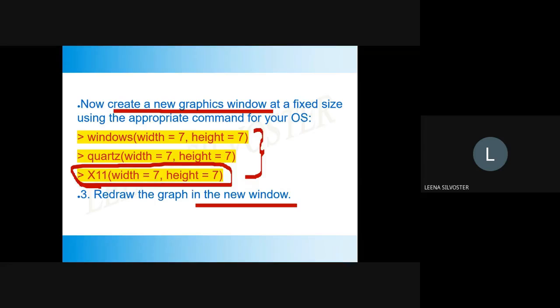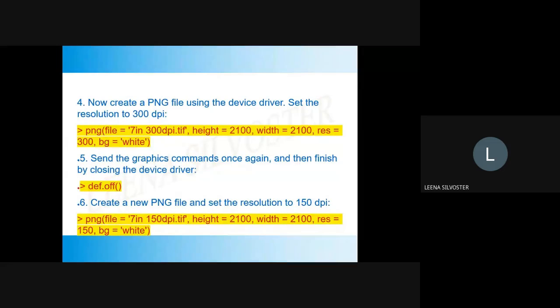Now create a PNG file using the device driver. The syntax of the PNG file was discussed earlier: file name, height, width, resolution, and background. After that, you have to finish by closing the device driver. For each and every PNG file, you have to close the device driver. So we are creating another PNG file and setting another resolution. Here the resolution is 300. Here the resolution is 150.